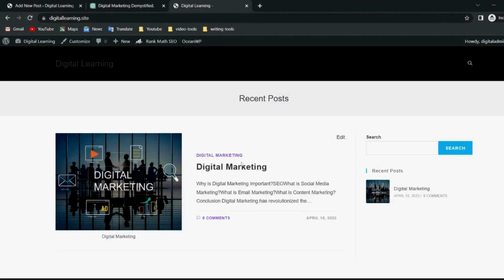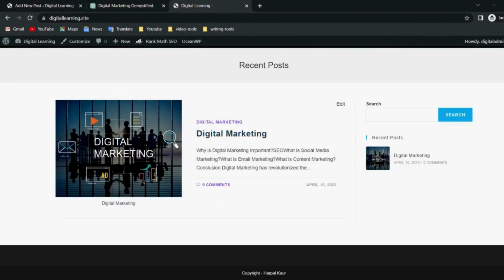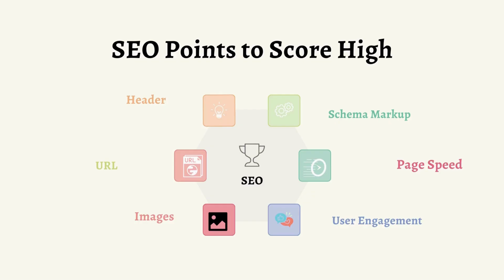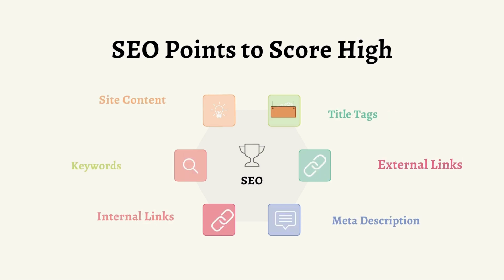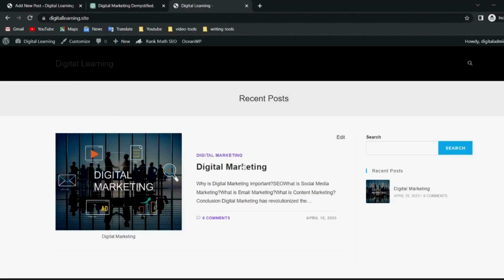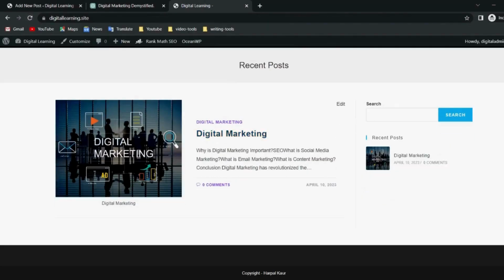Your post should be informative and engaging. Always use subheadings and bullet points to make it easy to read, and it should include images and video to break up the text. Finally, our very first ever blog post is ready.